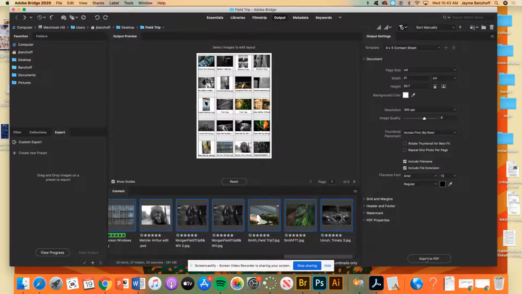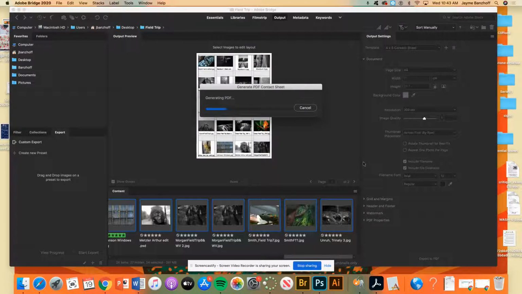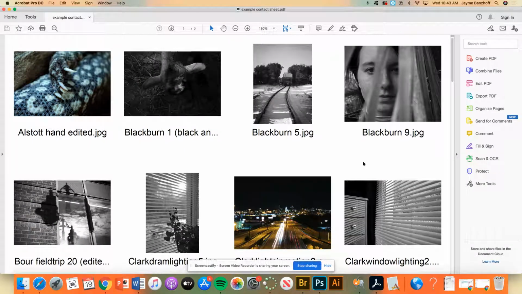Okay, there's a few extra steps to turn this in for us to make this paperless. We're going to go to export PDF. And for this one, I'm going to do example contact sheet. Okay. I'm going to hit save. And then there's another step in here before you can upload it to your Jamboard. So it is up here. Look at this. Isn't that beautiful?